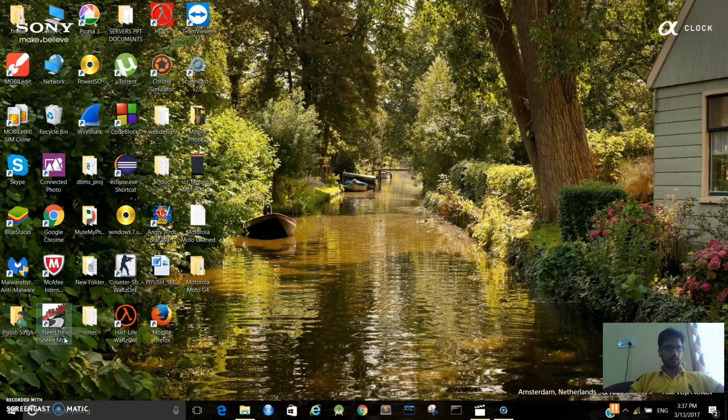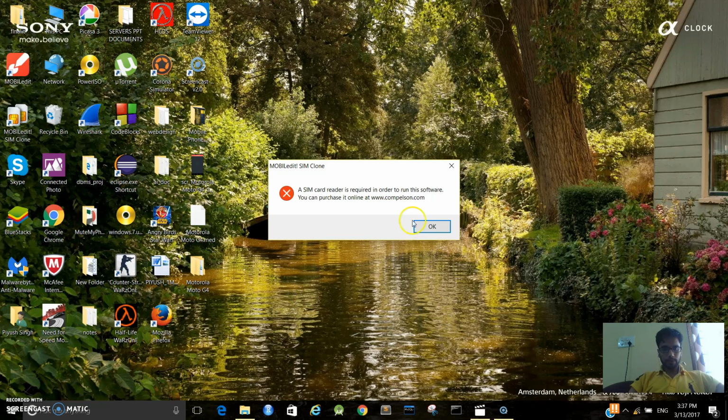Once the application is installed, you just go and launch the application. Here the application is SimClone, so I'll just go and launch it. You can see one message is there, like a SIM card reader is required in order to run this software. So as I earlier told you, phone cloning is illegal.